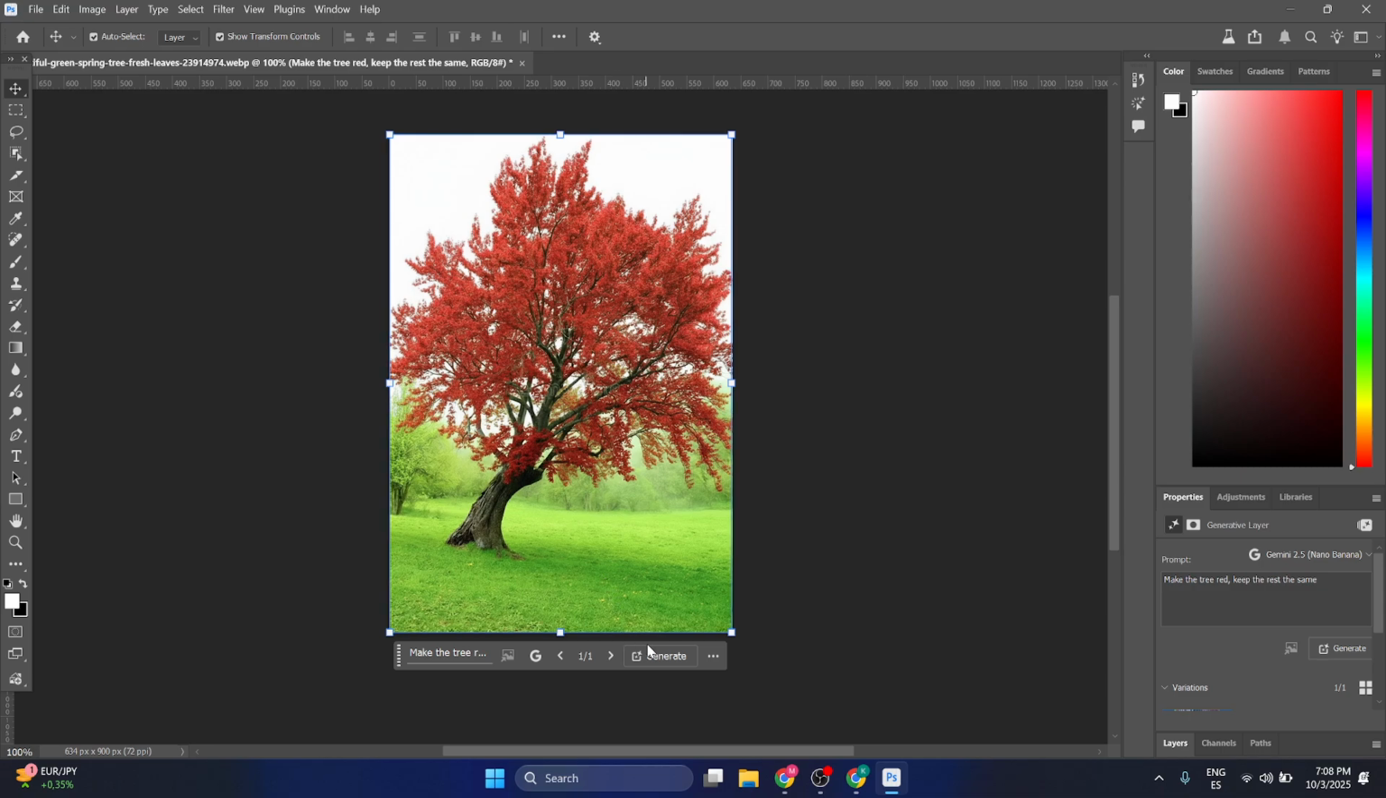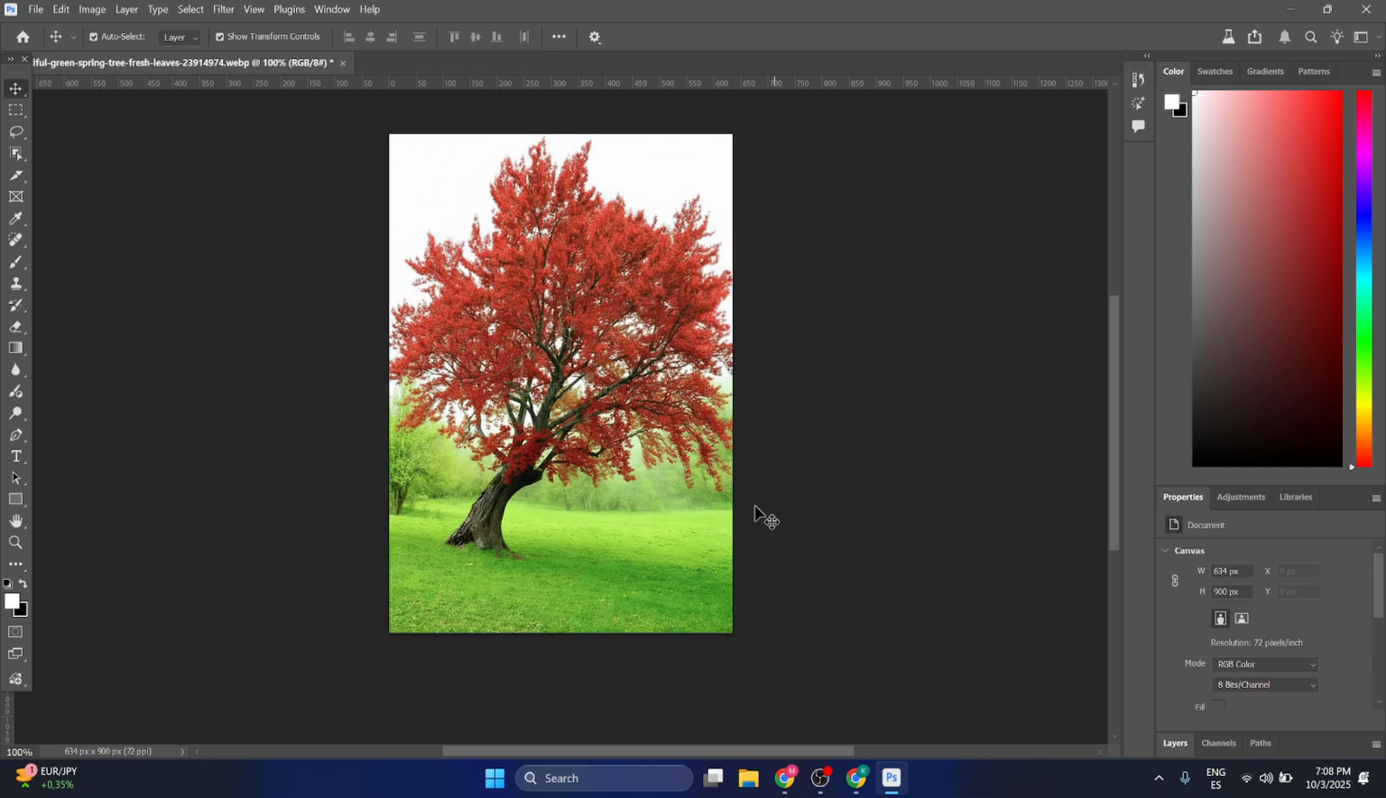Okay, so in my case, because I'm happy with this, I'm just gonna go for it. So I'm just gonna deselect the image, and that's it. I have my beautiful image that has been edited, and I can export it.